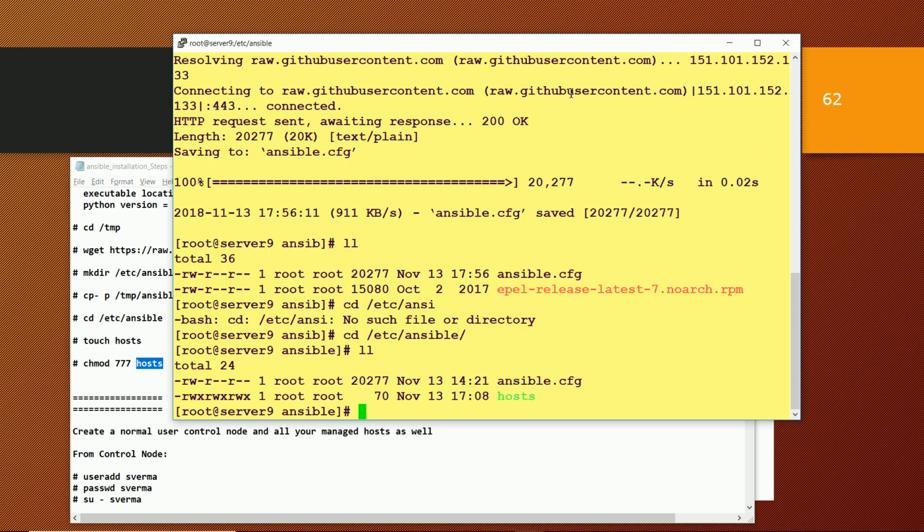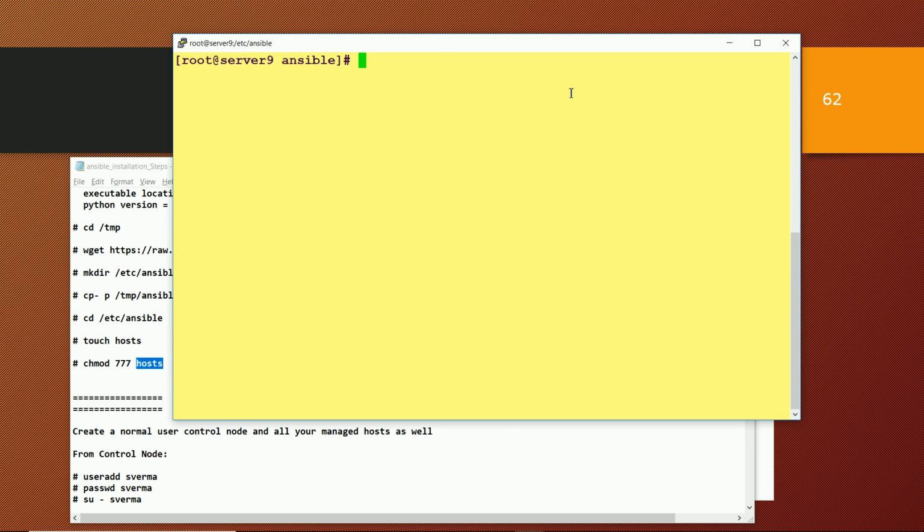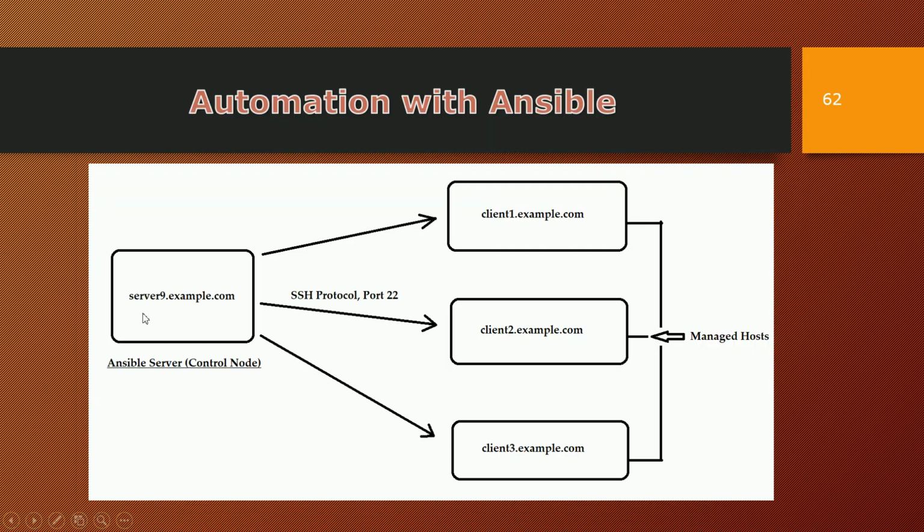Now I'm going to create a normal user. What I have done here is simply the installation of Ansible. There are a few steps which you have seen in the notepad, so you have to simply copy and paste those commands. It will do the installation and you won't get any errors. One thing, you should have a good internet connection on your system.